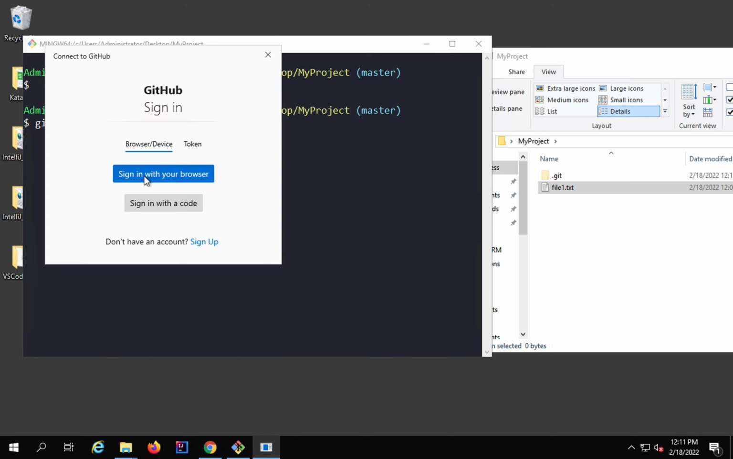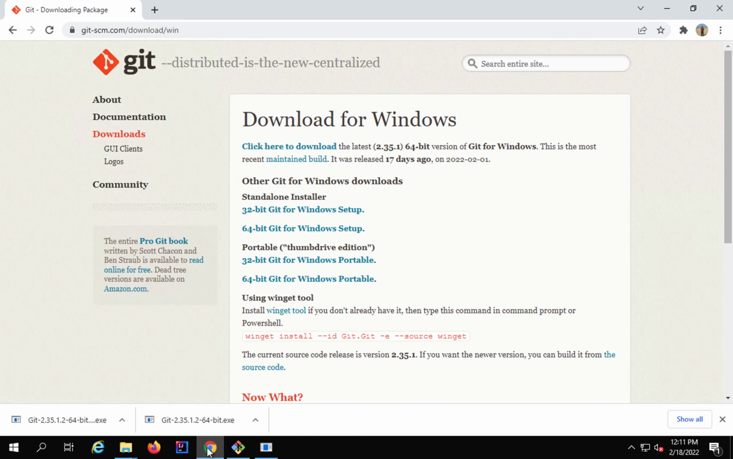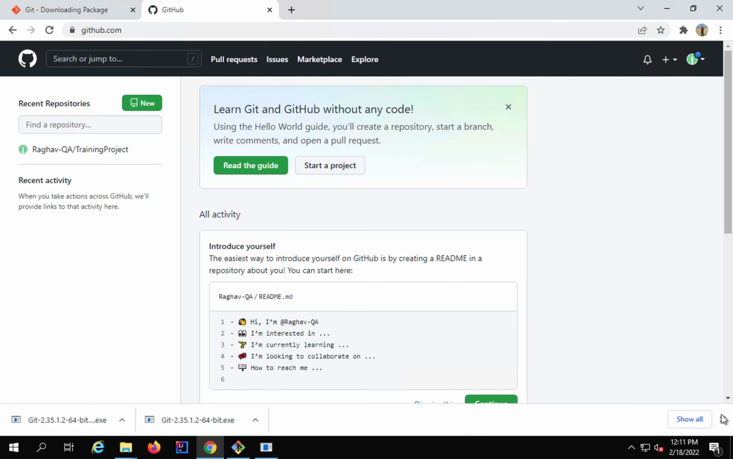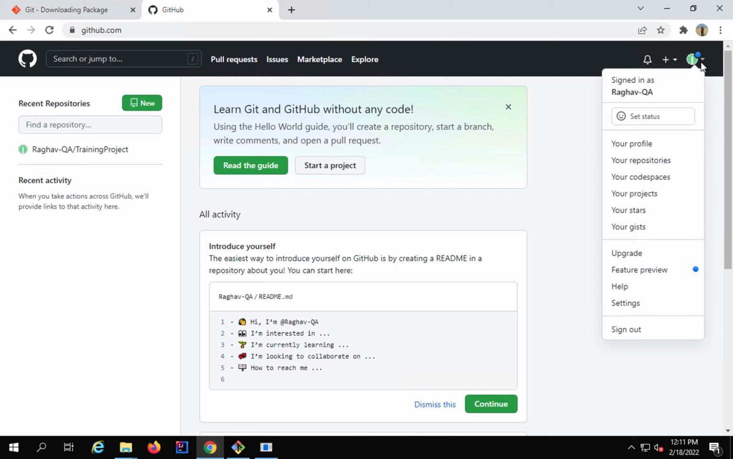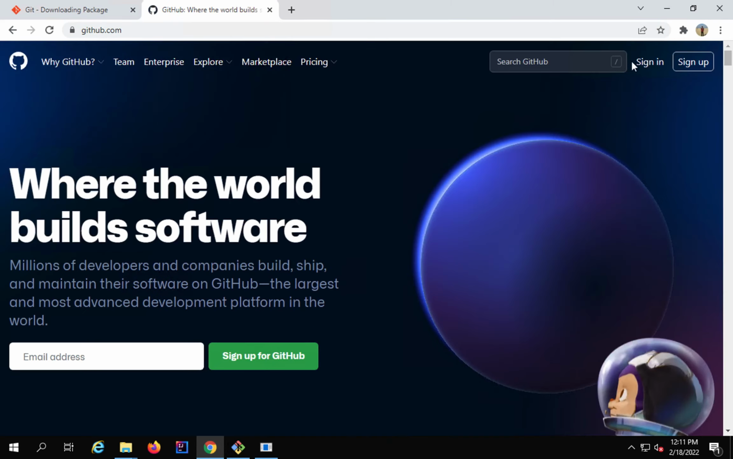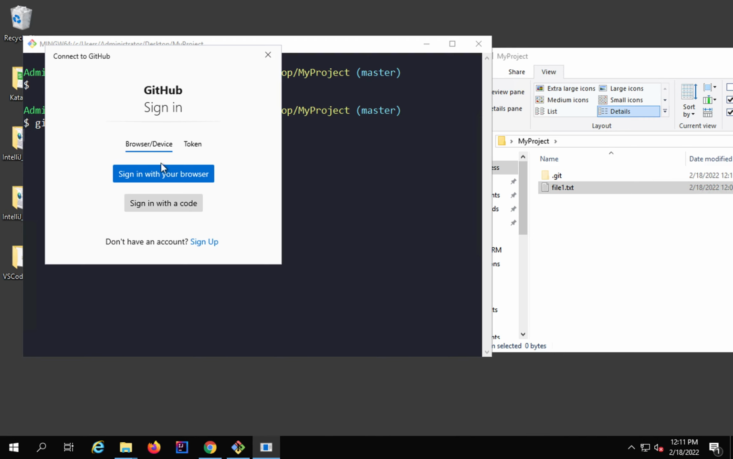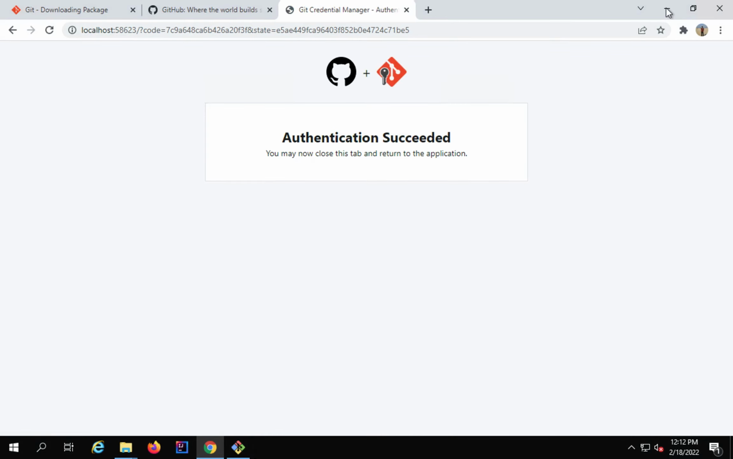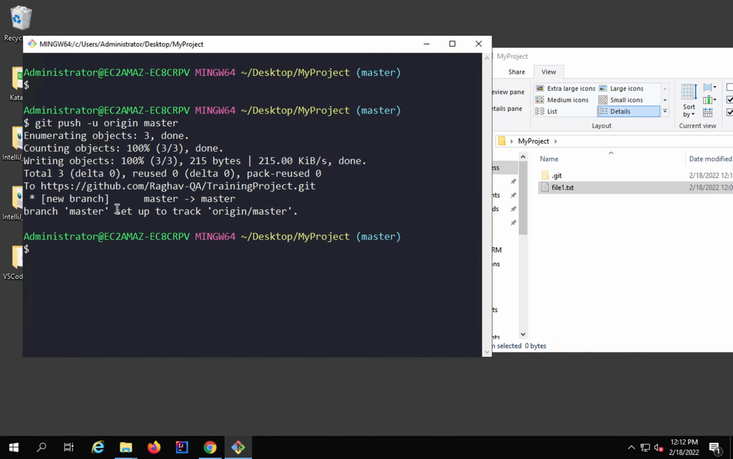Now it is asking me to sign in. Let me go to my browser and let me go to GitHub. So if you are signed in to a different GitHub account, it may ask you to sign in again. Let me log out from here, sign out from here. And now I will say sign in with your browser. It may be asking you one time. I will give my username and password and sign in, and now authentication is successful, and now you can see it has pushed the changes.